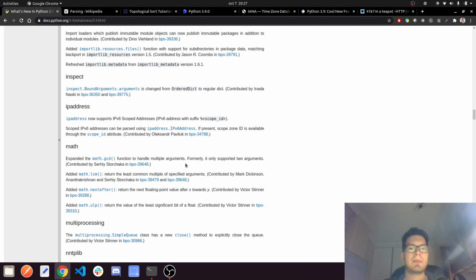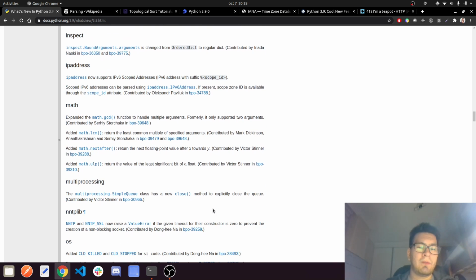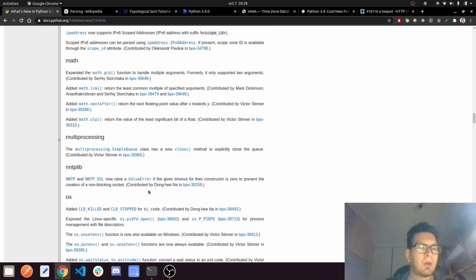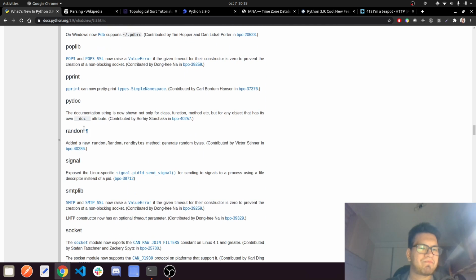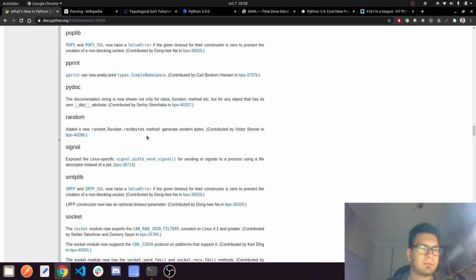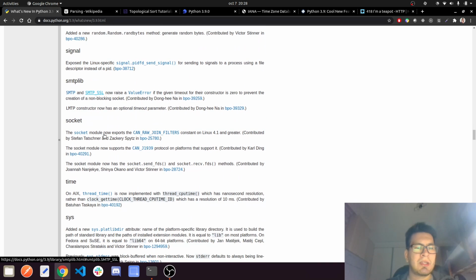Great. We have nextafter, which returns the next floating point value after x towards y, and ulp, which returns the value of the least significant bit of a float. Okay, what else do we have here? Random. Here we have a new randbytes method that generates random bytes. I don't know, it can be useful.